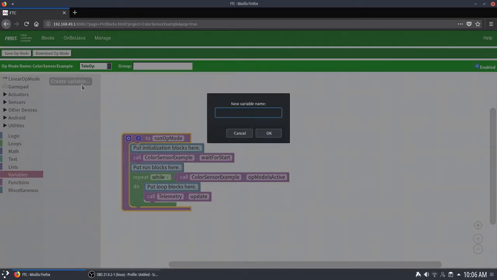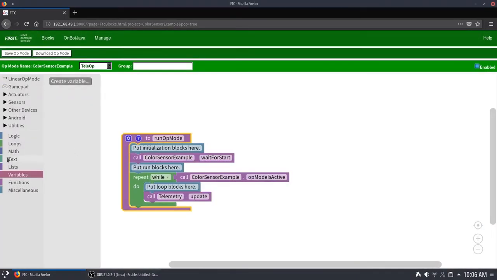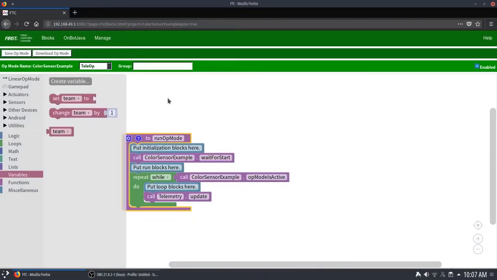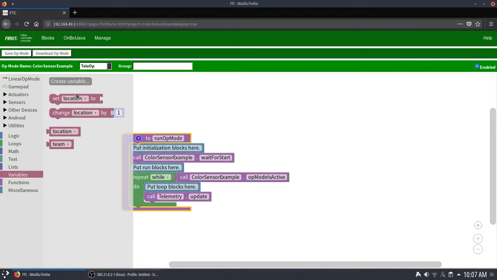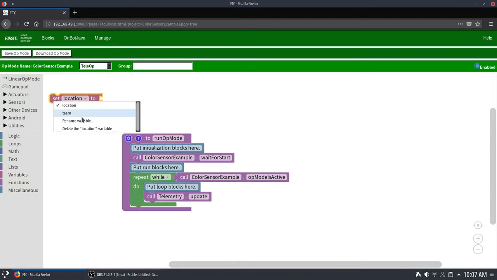I'm going to start simple. I'm going to make a team variable. I'm going to make a location variable because my autonomous code uses both of these to determine where you start at. So I have the same program run for both the red team and the blue team, and you set which team you're on using the controller, the A, B, X, Y buttons.